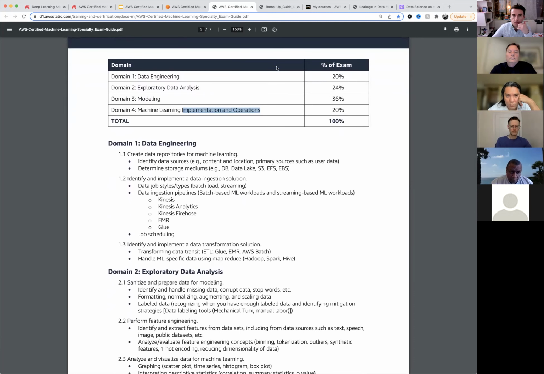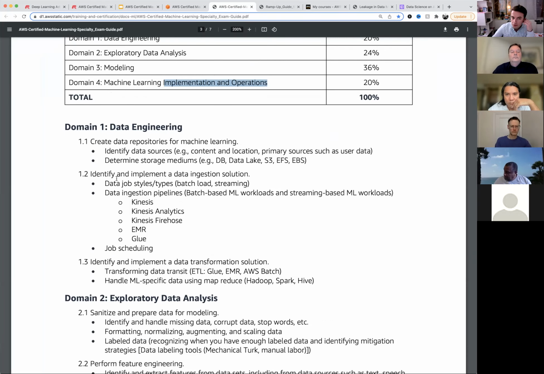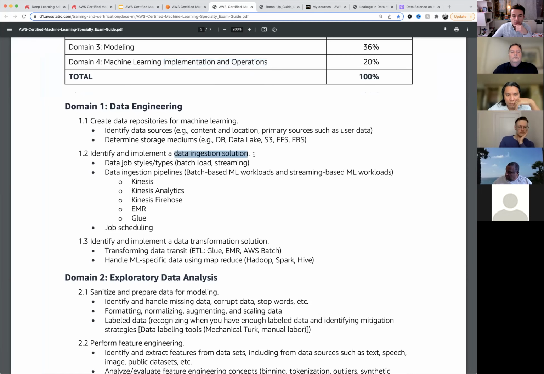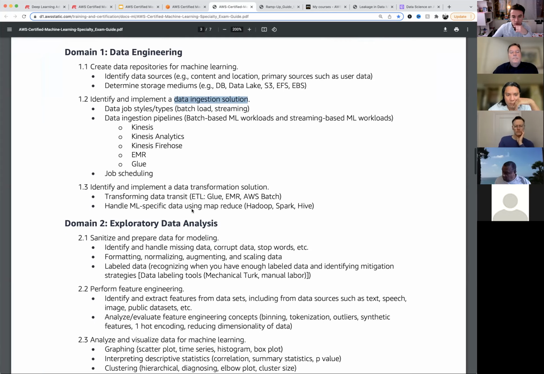So let me zoom in a little bit more for us to see. Data engineering: how do you actually access your data? How do you do data ingestion, depending on the data type, if it's real time or batch or something else? What services do you use for different data types? And based on the scale of your data, what services do you use?